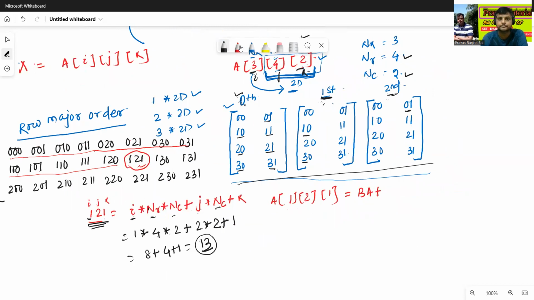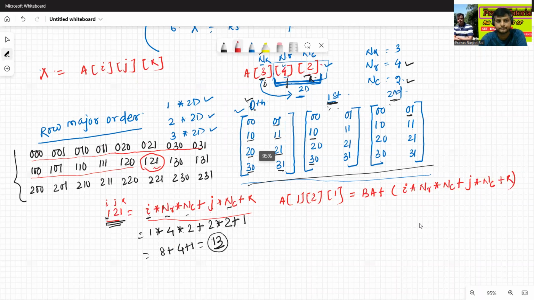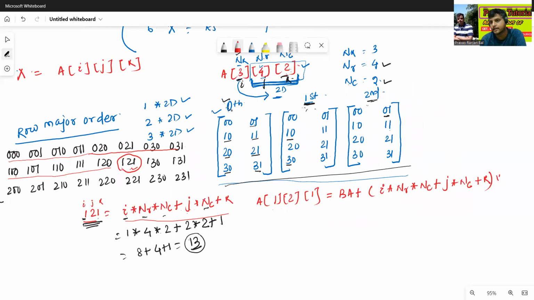Now we convert this into a formula. Base address plus I into nr into nc, plus j into nc, plus k, all into the offset value. The offset value may be integer, float, or character. Let's take the value as 2, which means all values are integer type.